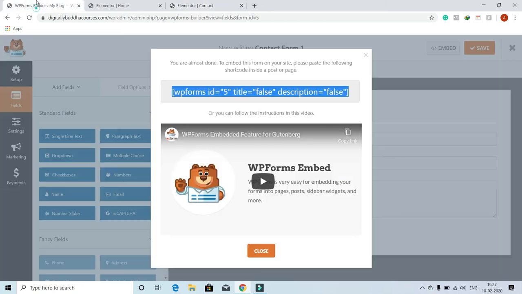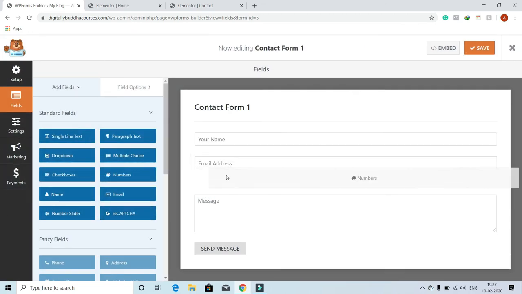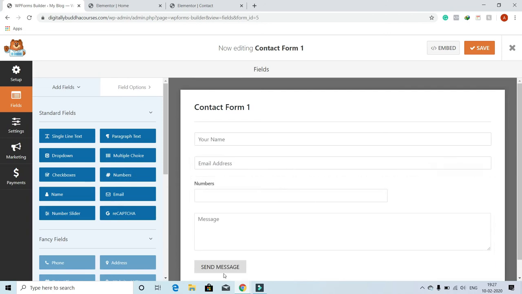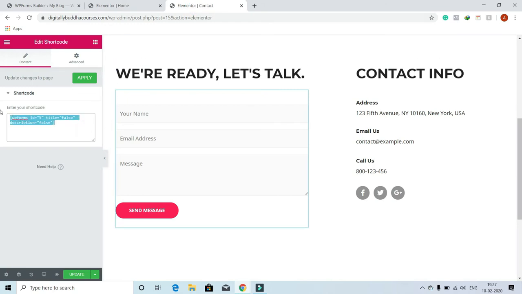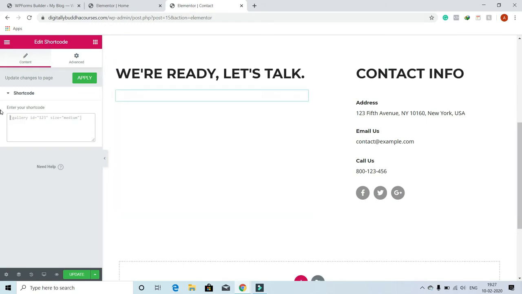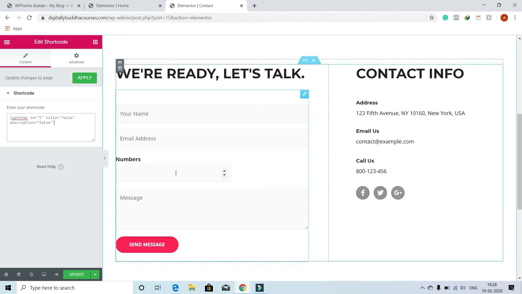Now what I want to do, I want to make changes to this form. We want to add one new field. Suppose we want to add this number field, then drag and drop it to the form and click on save. Again click on embed, copy this, delete this, click on paste. You can see the number field is visible.